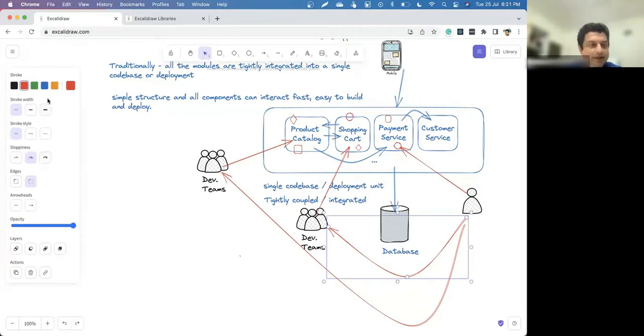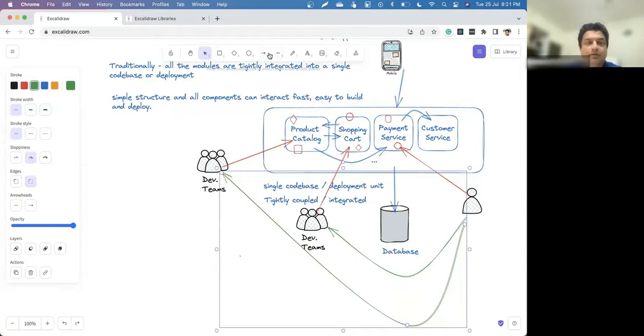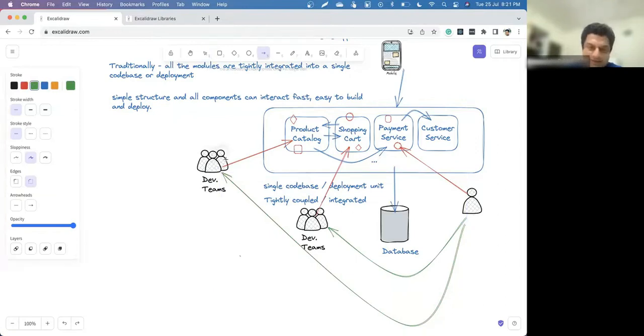Let me use some other color. So let me use this color. And this guy also needs to communicate with this. Since these people are changing, they have some new requirements which have to be fulfilled. They will also be talking to others because they have to tell what the changes are and what the other teams have to do, because everything is tightly coupled. So you see, there is a lot of communication and coordination required. Are you able to appreciate this?